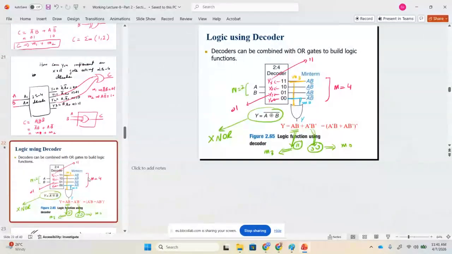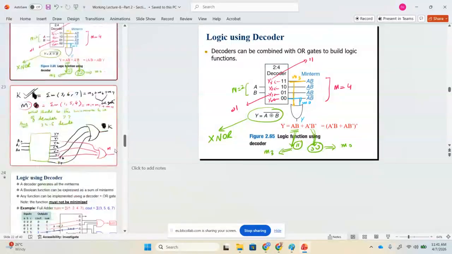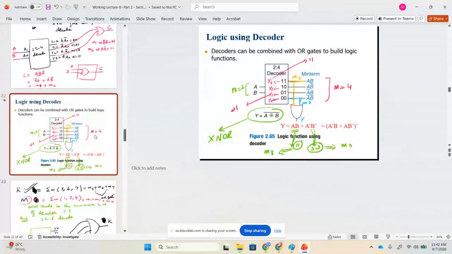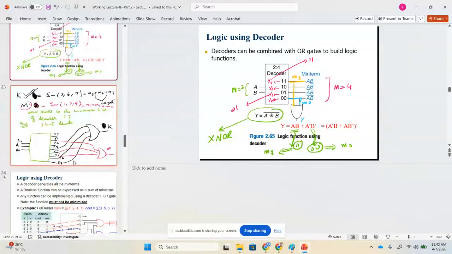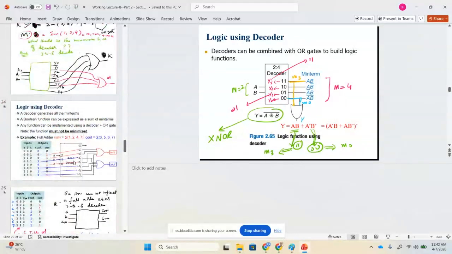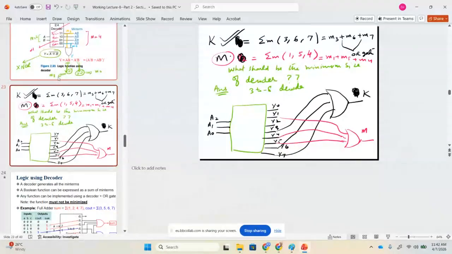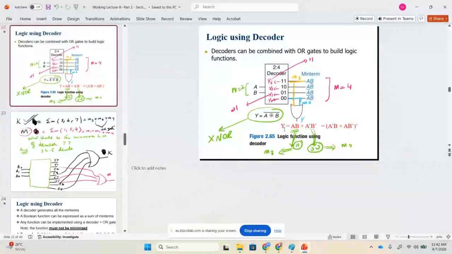Okay, which gate is this here? Help me. XNOR. Yes, it is an XNOR gate. This XNOR gate is AB, which is 1 1, which is M3, and A bar B bar is M0. So it is M0 plus M3.